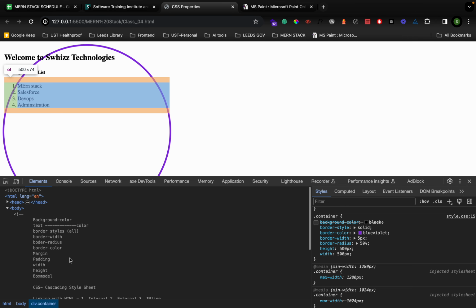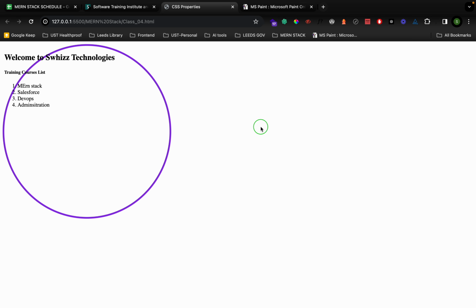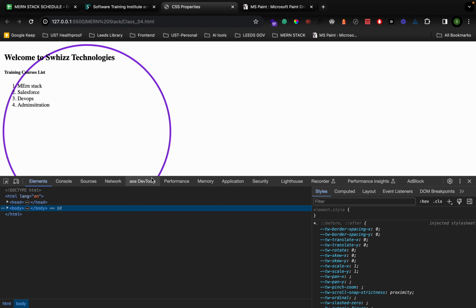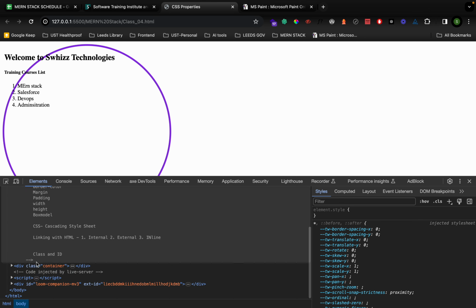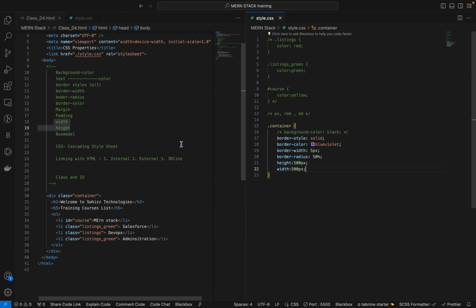Always remember, in the elements section of inspect, you have to right click, or else you can use Ctrl plus Shift plus I, and go to the elements, where you can check the structure of the elements here, and the stylings of each structure here. So these are the things which we have learned now.